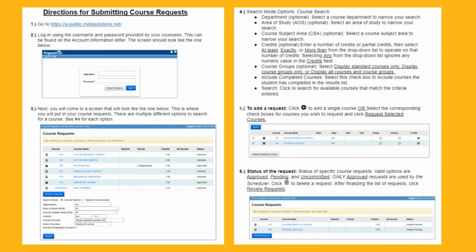So if you go to https://si-public.metasolutions.net, you will log in using the username and password that I provided for you on that piece of paper. And it should look like this screen right here. So next, you come to a screen that looks like the one below, and this is where you're going to put in your course request, okay?